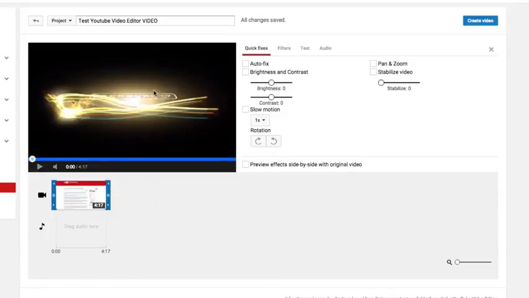Now, you may hear some audio from the computer during this tutorial. The reason why I'm letting you listen to that is so you can hear the audio that I've added to the videos using the editor.